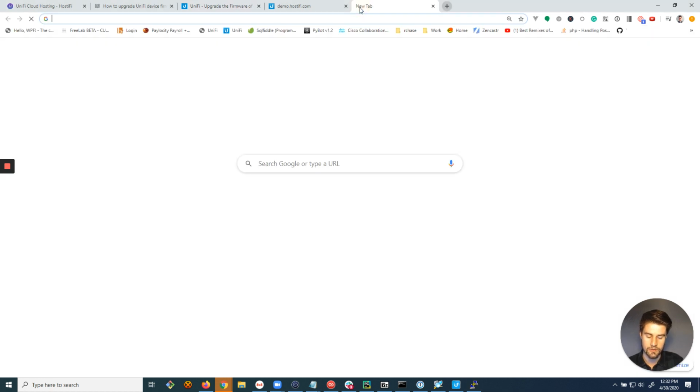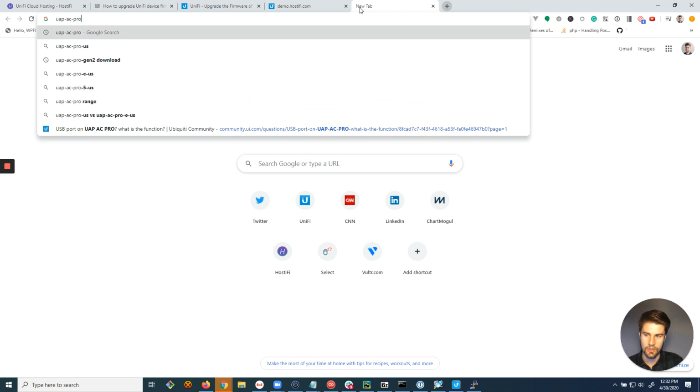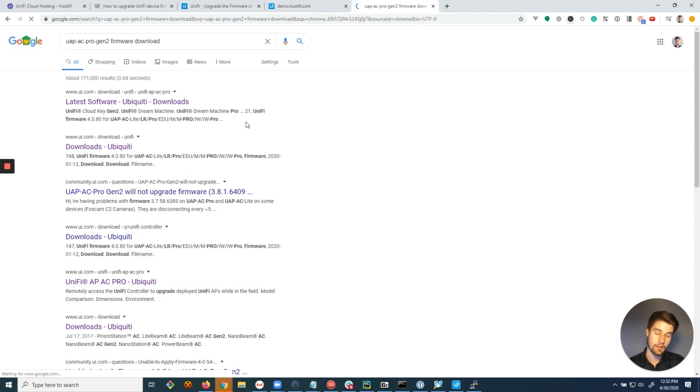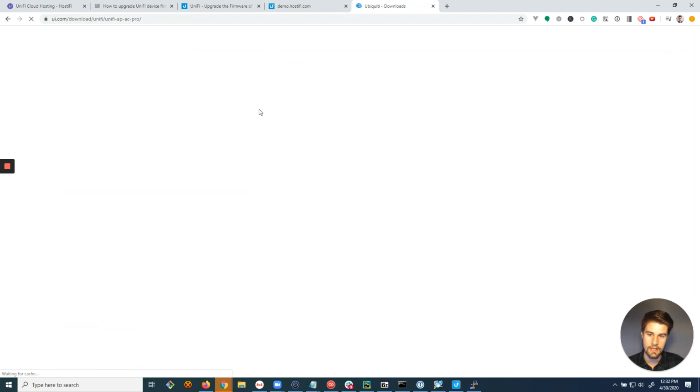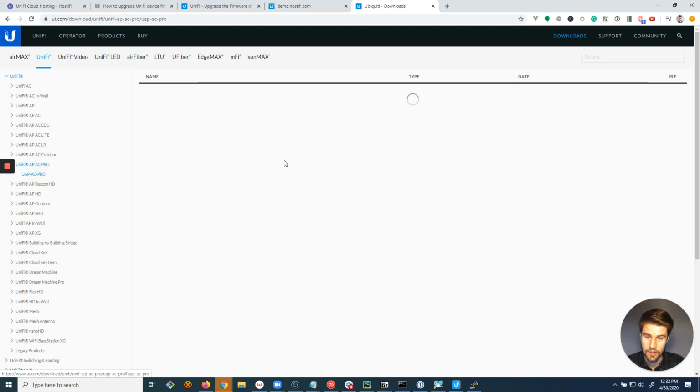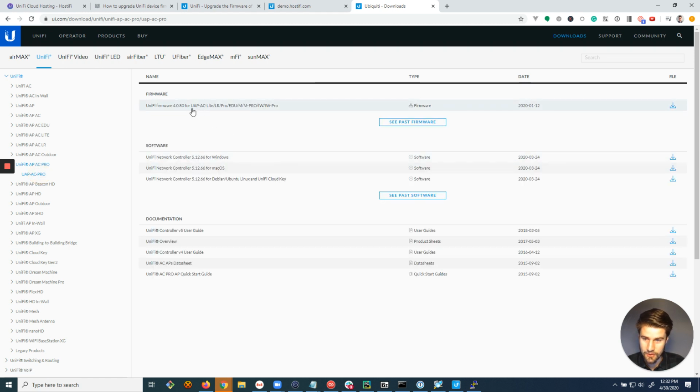What you want to do is search for UAP AC Pro Gen 2 firmware download, or obviously replace that with whether it's a switch or a USG or whatever. Just replace the model, and then search for firmware download. It'll take you to UI.com, and make sure you find the right device model here. So we can see UniFi AC Pro, and the latest firmware for the UniFi AC Pro is 4.0.8.0, and that's the one we want to download.